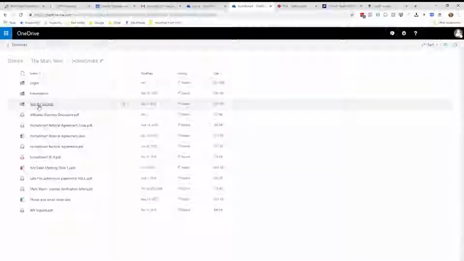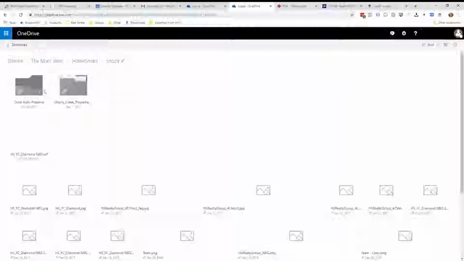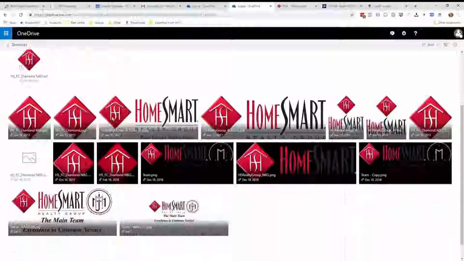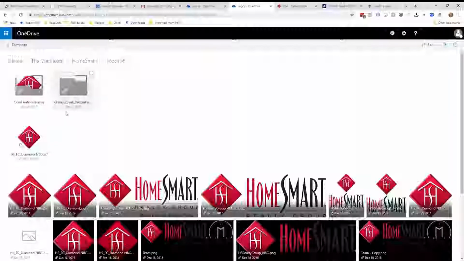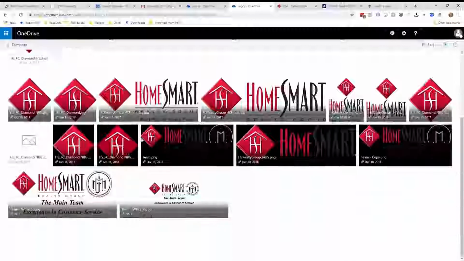Under the HomeSmart folder, I've got three folders. One are logos, so let's go into that. In the logos folder, we're associated with HomeSmart Realty Group, so I could probably just delete this folder altogether. But the three main logos that I'm going to want you to use, maybe four, are going to be this one, the team.png, the team copy.png, the team white 50, and the team white 25.